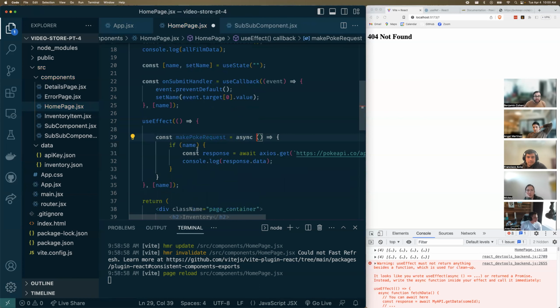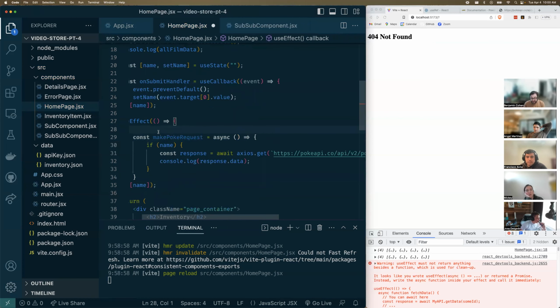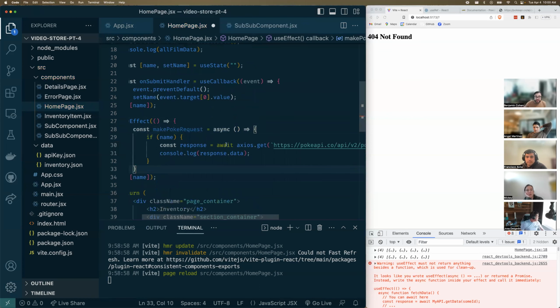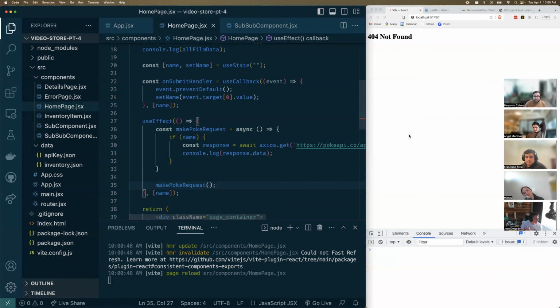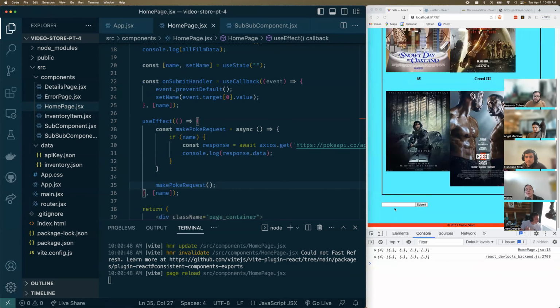Okay, so now I have this makePokeRequest, and it's a function that I'm defining in here, and React should be okay with that because this function that we're defining here does indeed return a promise, but notably it isn't the function we are passing to useEffect. And then how do we use this? Well, now we just call it down here. So I'll just say makePokeRequest like so, save, and now same deal.